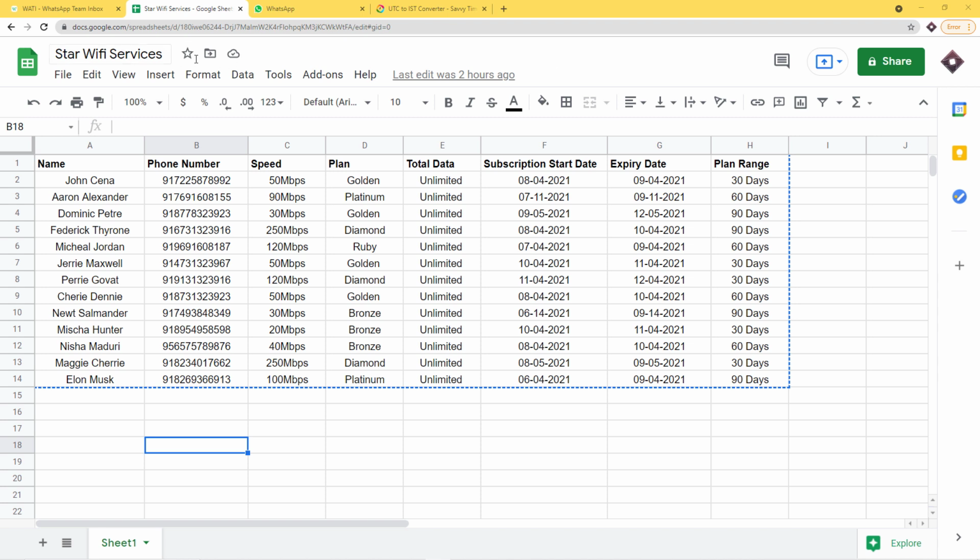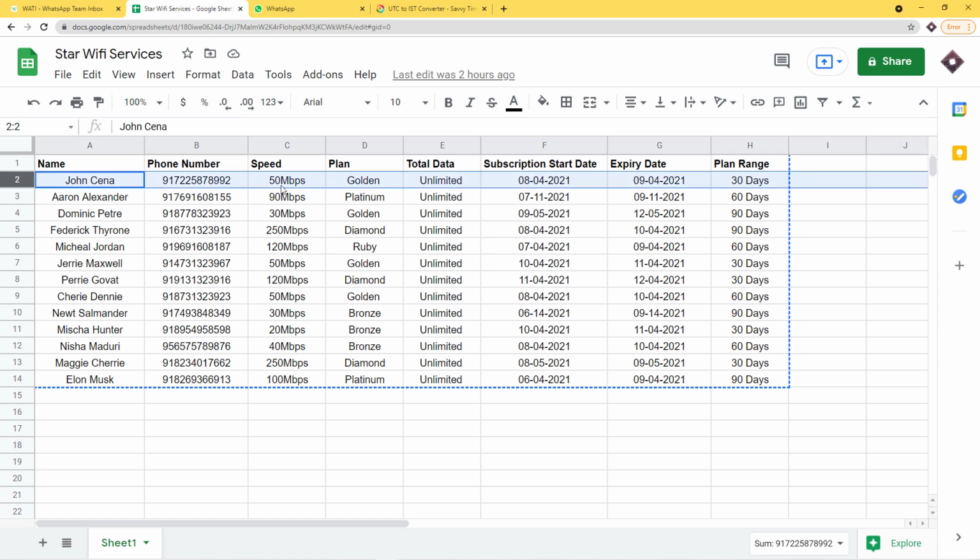Okay, so as you can see, this is a Google Sheet that I have built, and the name of the Google Sheet is Wv Services. And these are the customers I have. These are their respective phone numbers, and the rest of the details like their respective speed plan, the data limit, the subscription start date, the expiry date, and of course the plan range. So as you can see, a person called John Cena has the expiry date as 4th of September 2021, and today is 3rd of September 2021.